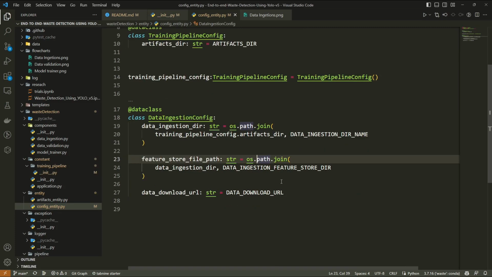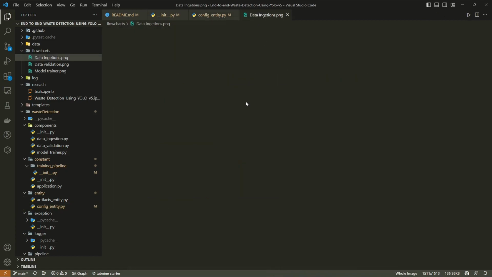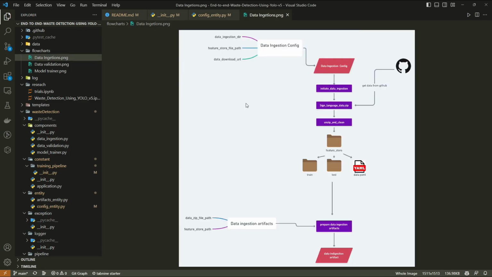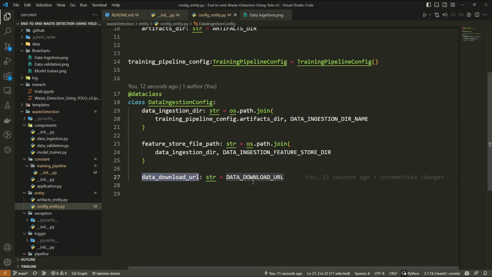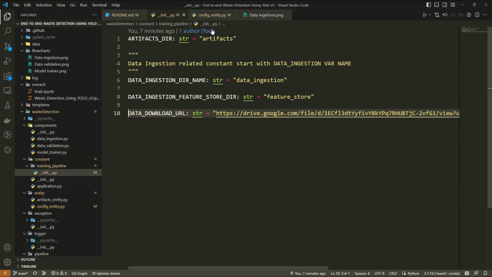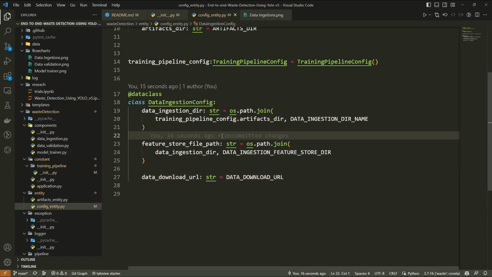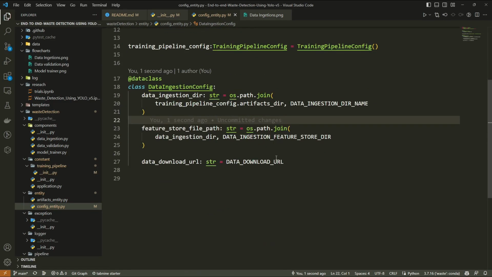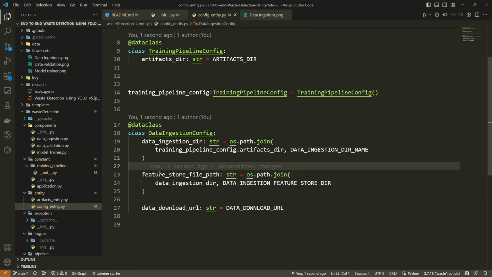With that I'm also defining my data download URL, because in my flowchart I also mentioned this thing, data download URL. So these are the configurations already. As you can see, data download URL, again it's coming from here. So yeah, this is nothing but our config entity. These are the configurations we have prepared.